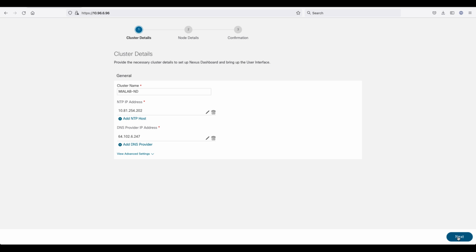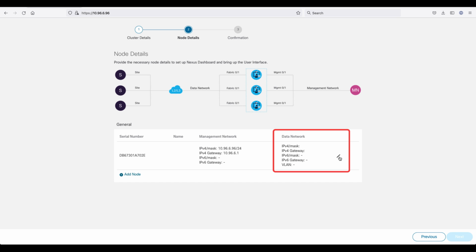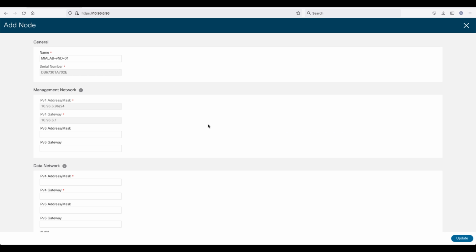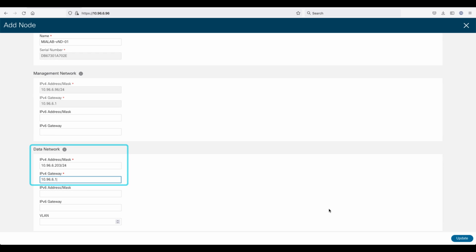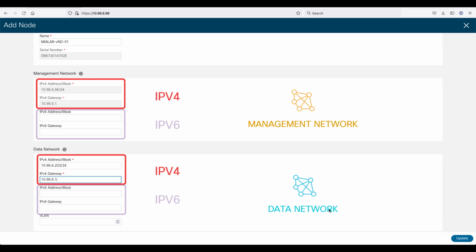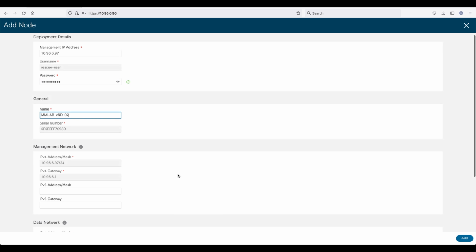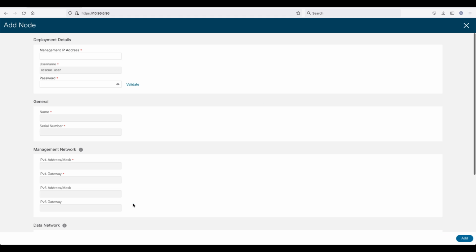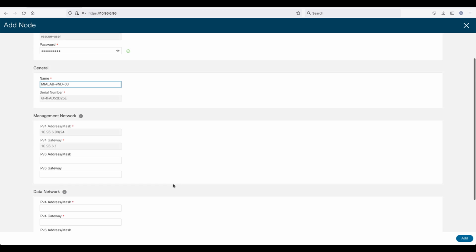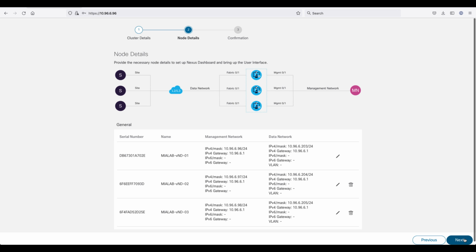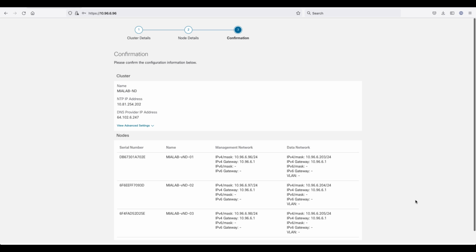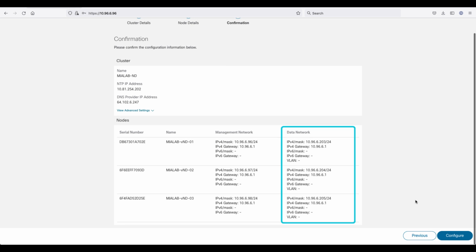Now, we have to provide the data network IP address and settings for the Nexus Dashboard leader node. Nexus Dashboard supports both IPv4 and IPv6, but only an IPv4 address is mandatory as we provision the data network details. We will do the same configuration for all three nodes of the cluster, providing each of them with a data network IP address as well. Lastly, the confirmation screen is displayed and voila, the rest of the process is automatic.